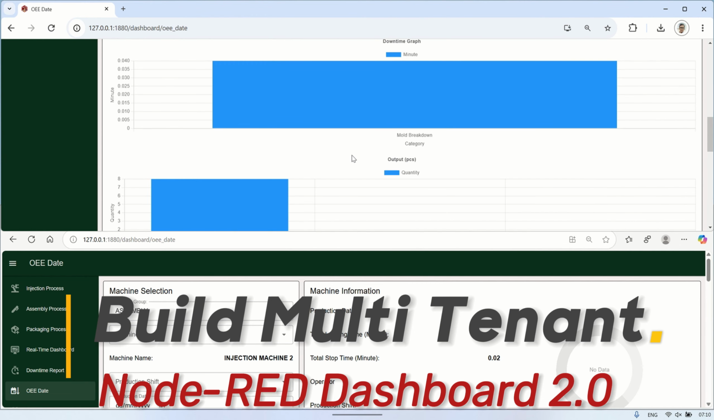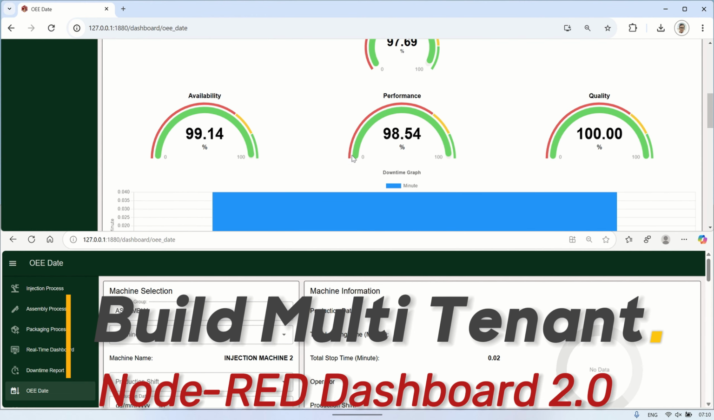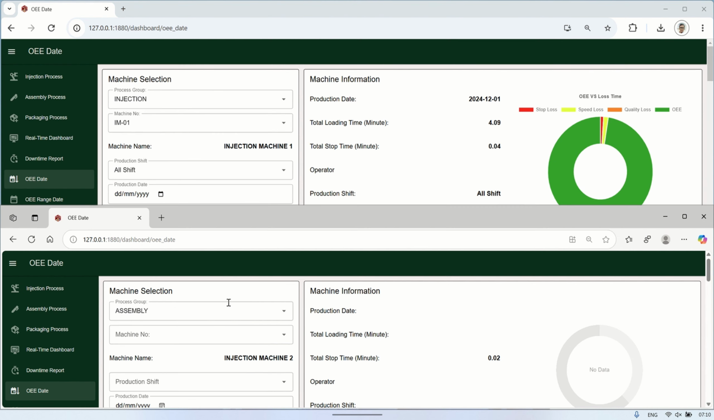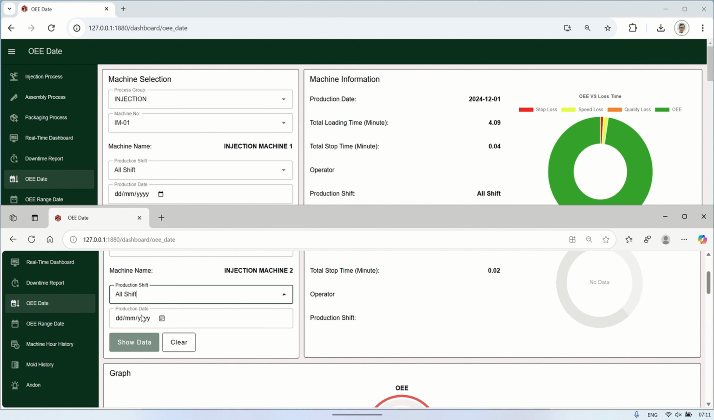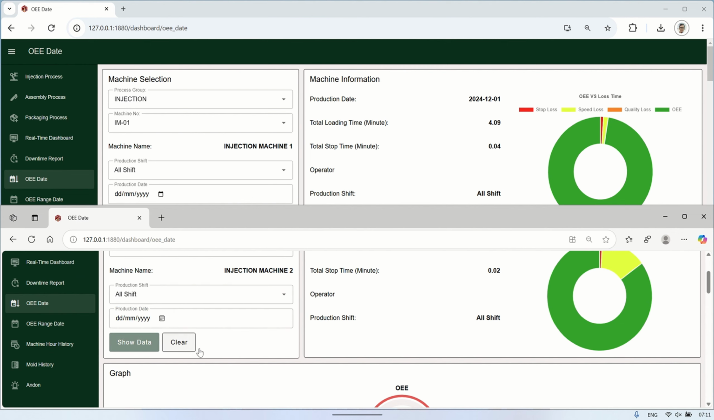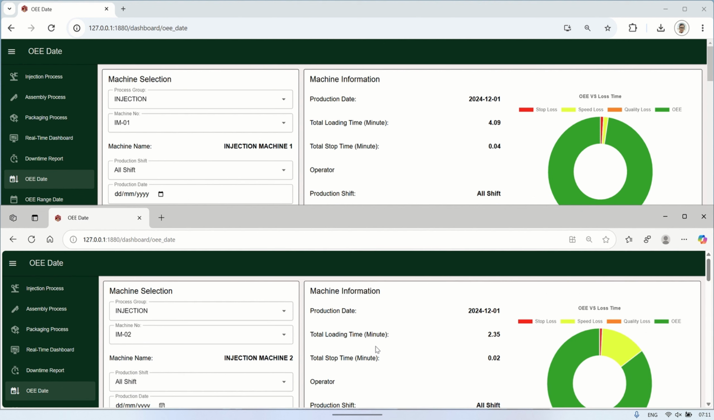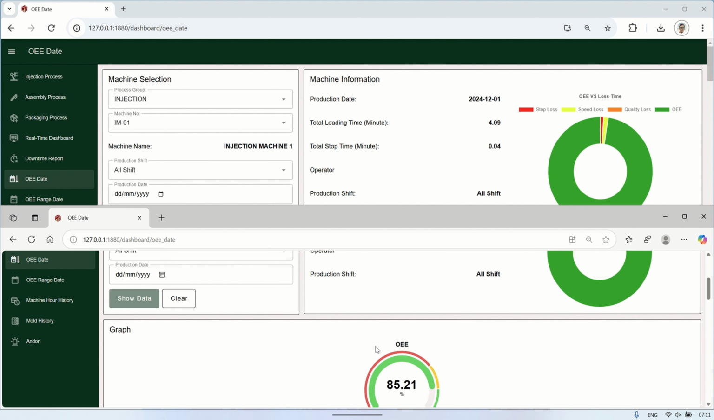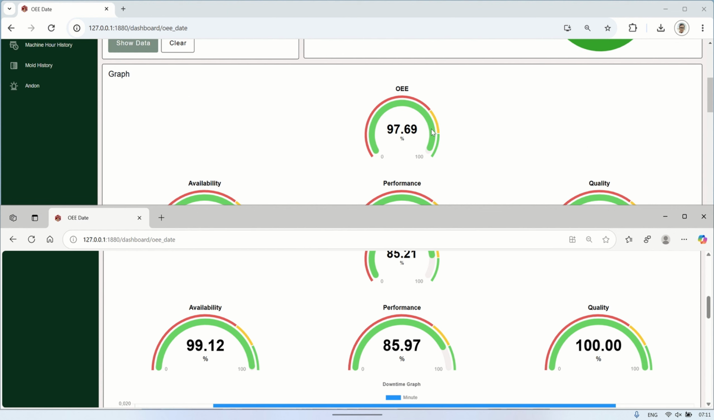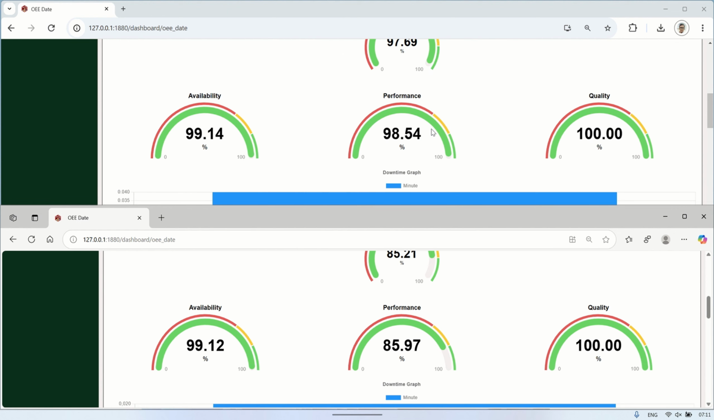In this implementation example, we'll use an OEE monitoring system dashboard. Imagine two clients accessing the same dashboard page. On the OEE data page, users can view the machine's OEE history. This page provides options to select the machine number, production shift, and production date, followed by a button to display the data. If another client selects a different machine, you'll see that the data displayed changes accordingly, showing results specific to the machine selected by each client.